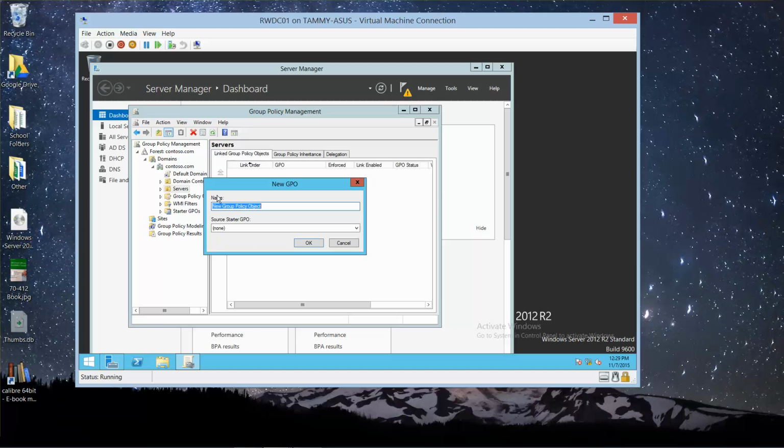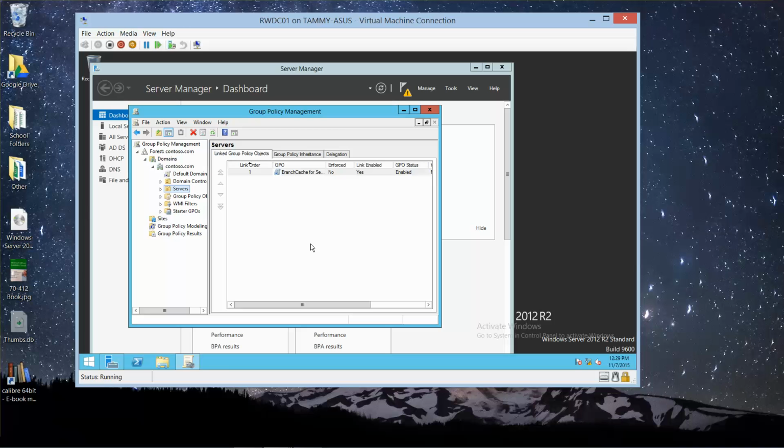Okay, in the name we're going to type in branch cache for servers in the name text box. And we're going to go ahead and click on OK. And then we're going to expand the Servers organizational unit. And right click the branch cache that we just created. And edit.